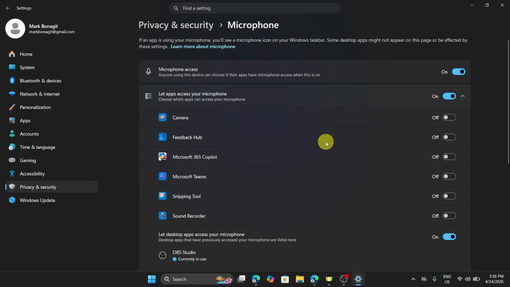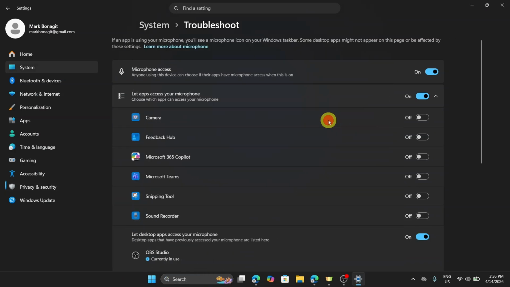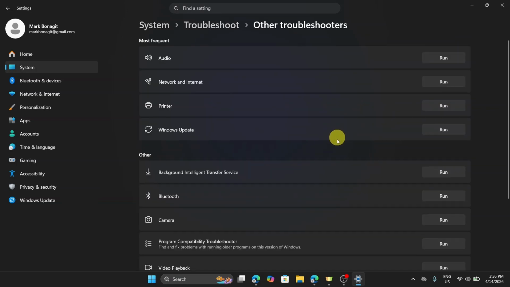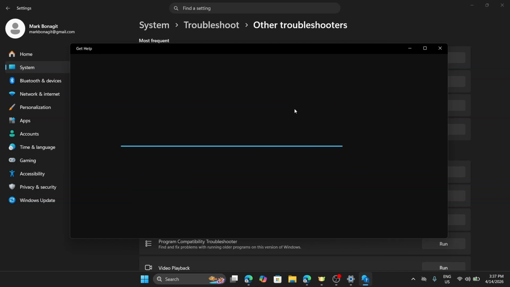However, if that still did not work, then what we're going to do is to click on our search bar and then search for troubleshoot and then click on open. And then in this part, we're going to click on other troubleshooters and then just click on audio right here. So click on run. And then in this part, all you have to do is to follow these steps and then they will try to help you fix your problem.